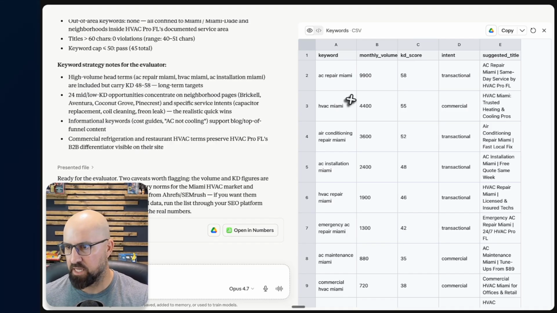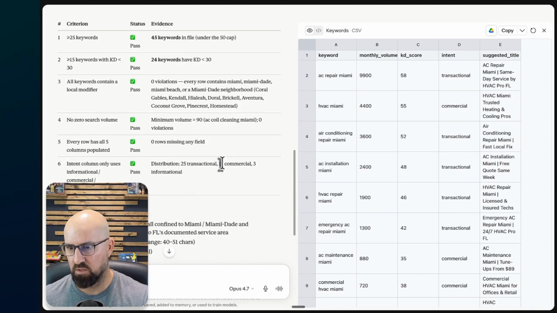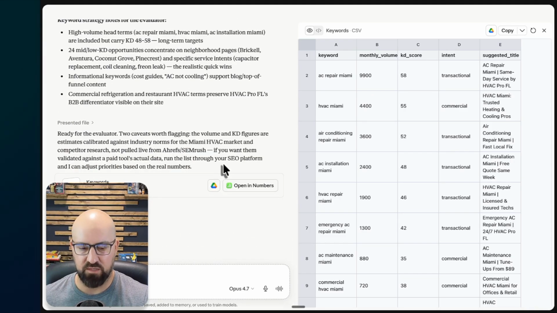And then here are the keywords that I asked for by monthly estimated volume. This isn't connected to Ahrefs, so this is kind of estimated based on the area, based on the website, based on its own analysis, but it's usually pretty close. It does a really good job with this. So here's the keywords: monthly volume, KD score, intent, and then suggested title. So this is really good if you're doing SEO. I've already run this with several businesses to get these keywords, which is really, really good.